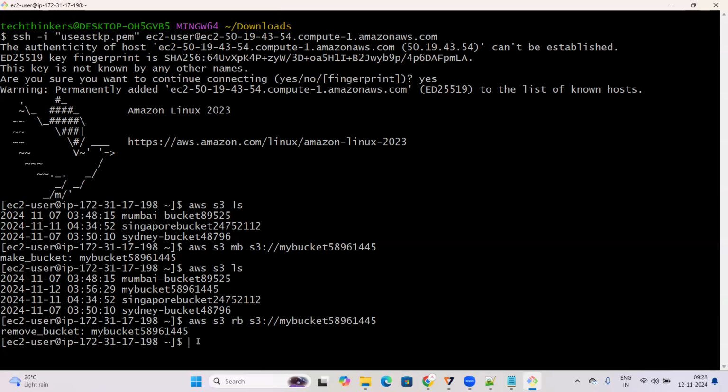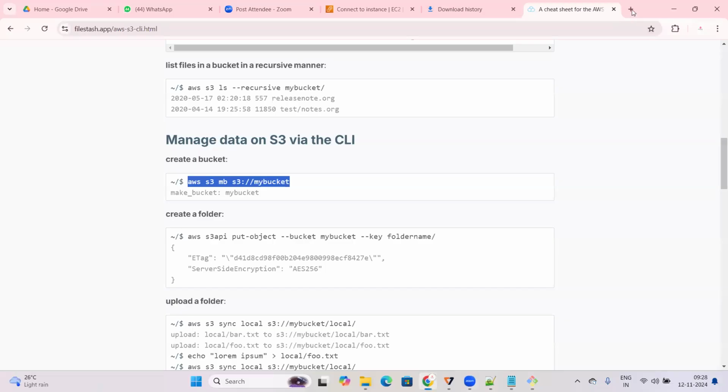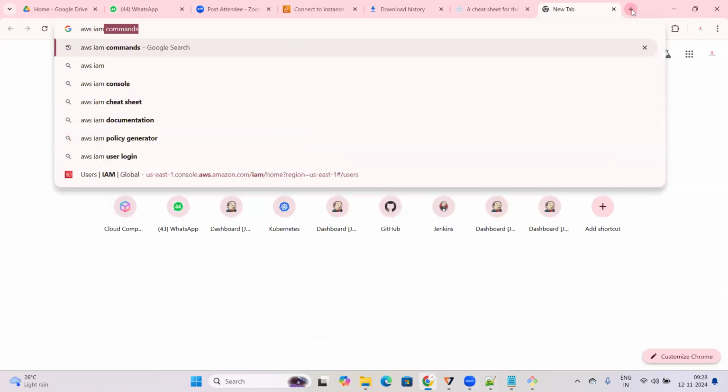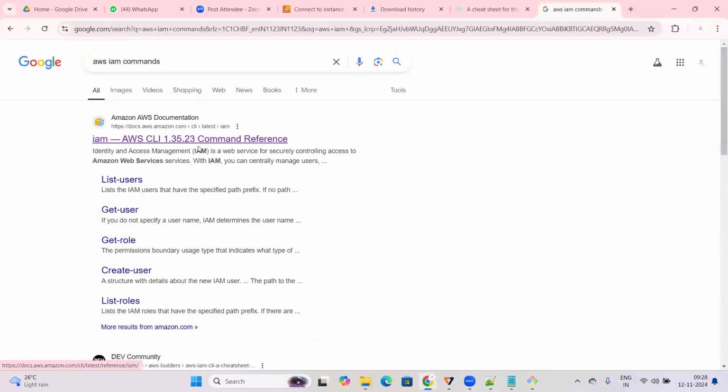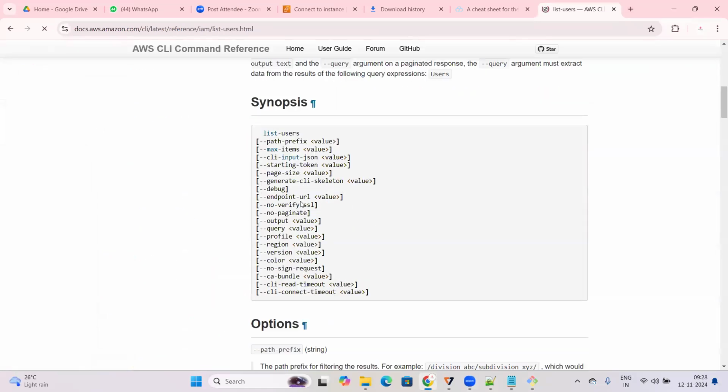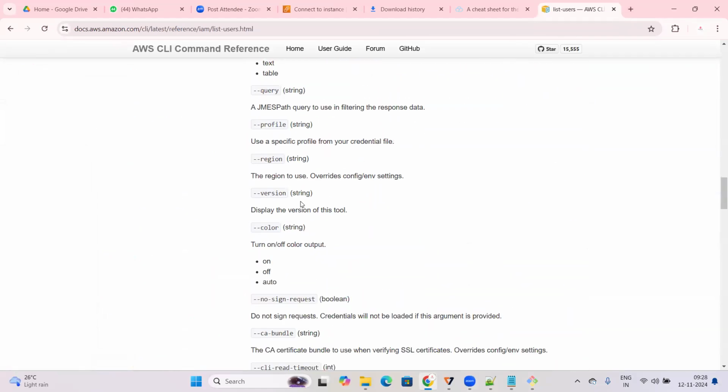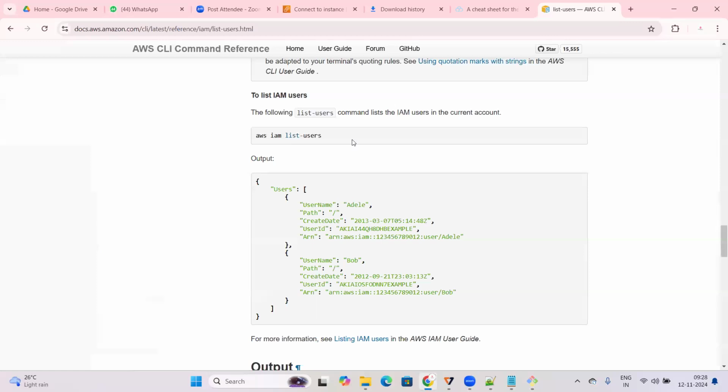But what about IAM? The people who log into this server, they may want to see the list of IAM users. Do you know the AWS IAM commands to see the list of users? What is the command we use to see the list of users? aws iam list-users. aws iam list-users.